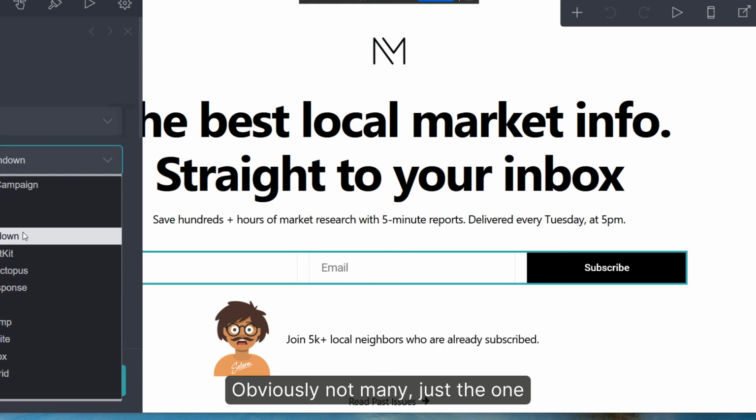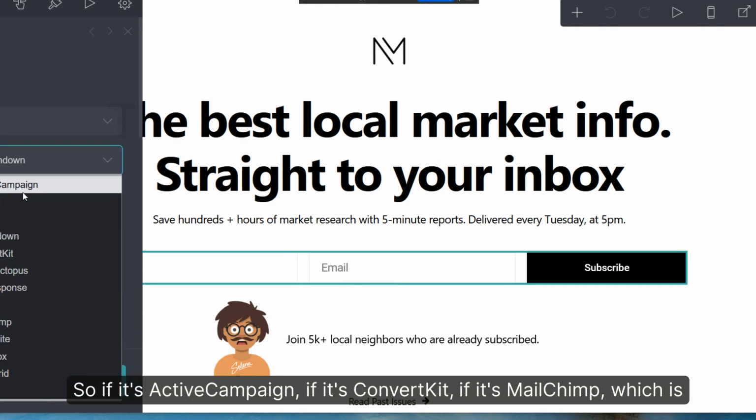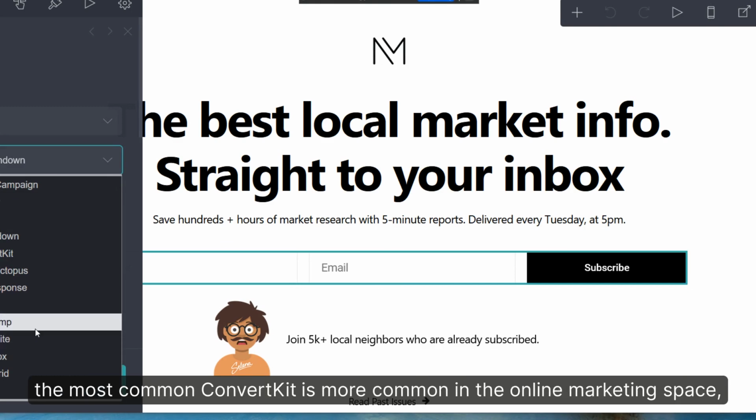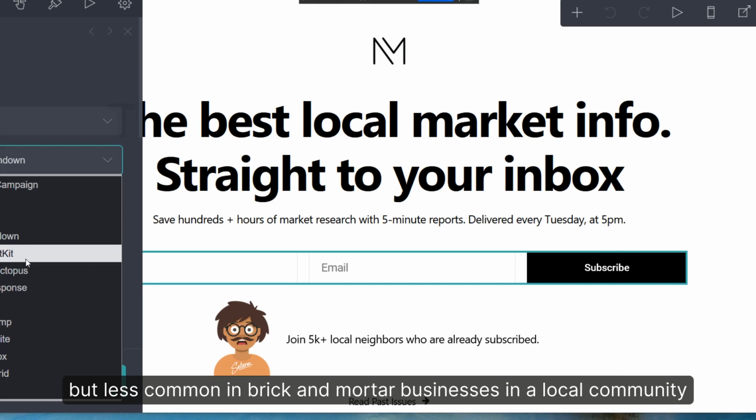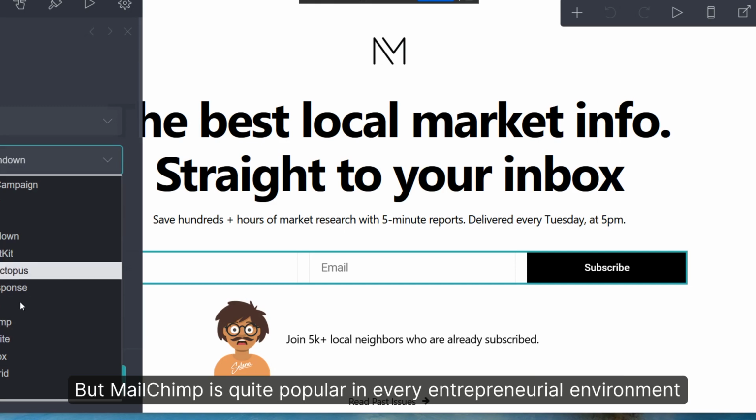One, obviously, not many, just the one. So if it's ActiveCampaign, if it's ConvertKit, if it's Mailchimp, which is the most common. ConvertKit's more common in the online marketing space, but less common in brick and mortar businesses in a local community. But Mailchimp's quite popular in every entrepreneurial environment.